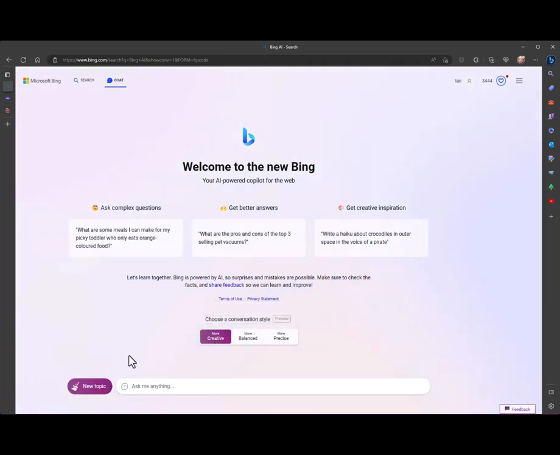So I'm going to start off by asking it to do something for me. I'm going to ask it to write a short blog post. So write a 200-word blog post on how the universe started. Just see what it says.